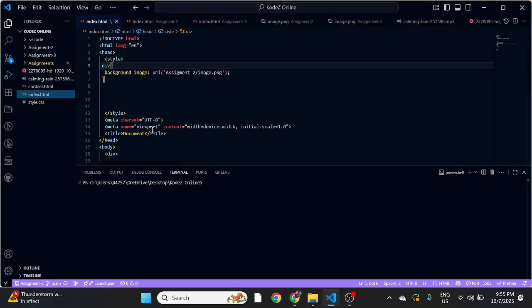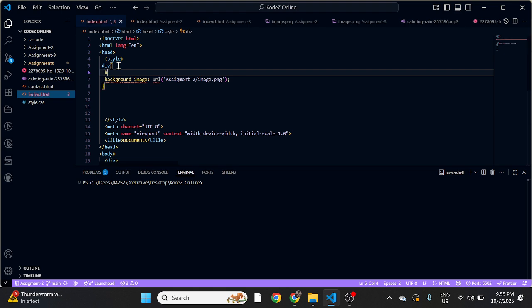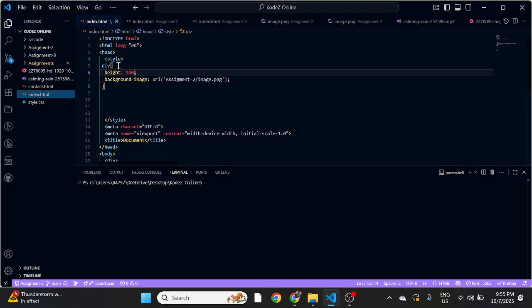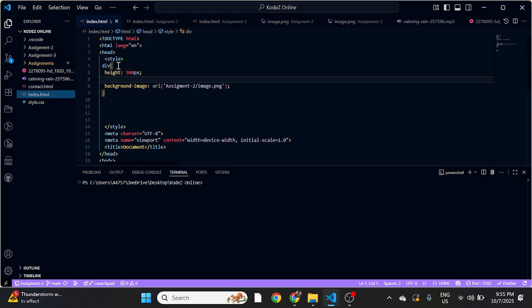See, it is not getting applied. Why? Because this div is not containing any height and width, so that's why. So let me give the height and width. I am giving, suppose, 500 pixel. We will learn about this pixel as well in our next classes. And giving width 600 pixel.